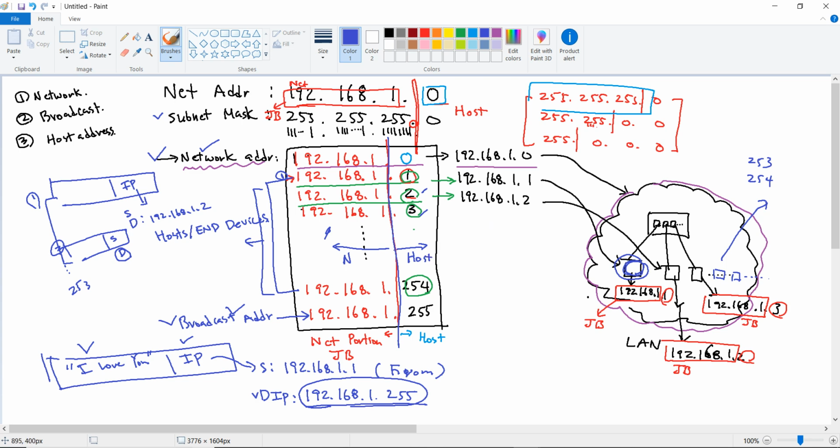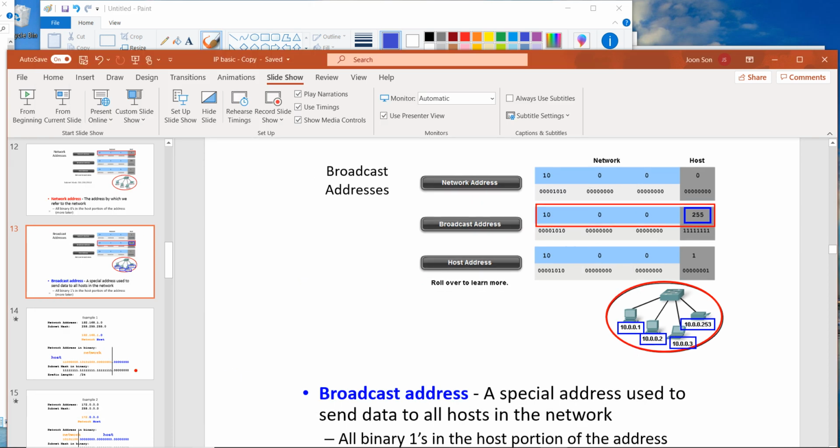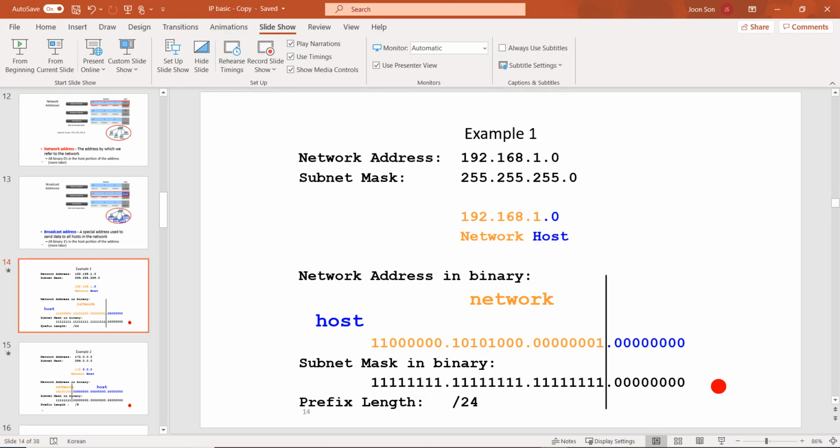So in that sense, we know that IP address is hierarchical. This portion here is like the Jack Brown building or the area code, and this portion is the room number and the actual phone number. So this is a good analogy. In the next lecture, I'm going to show you one more example, example number 2. So let me just stop here first.